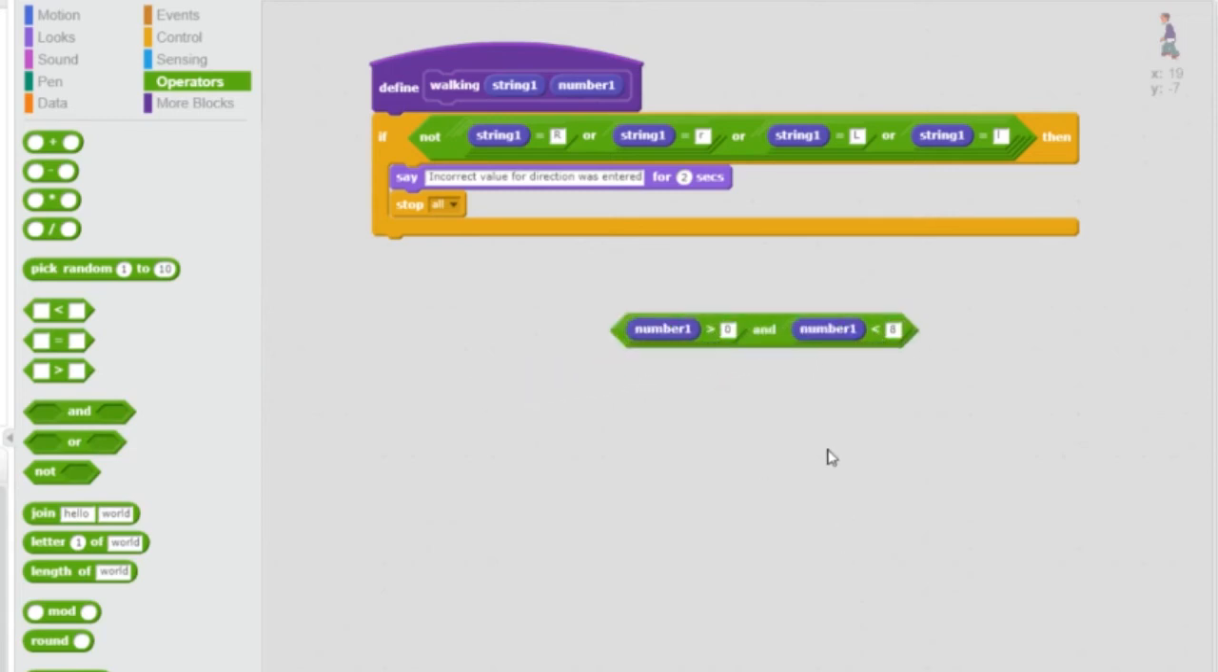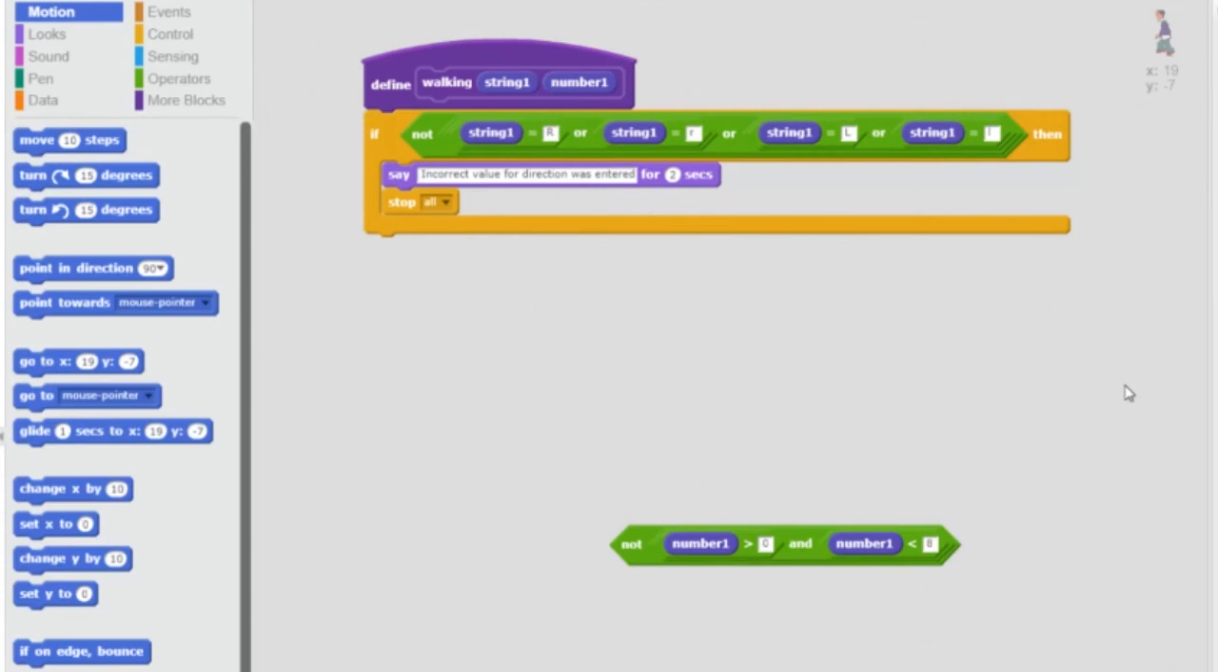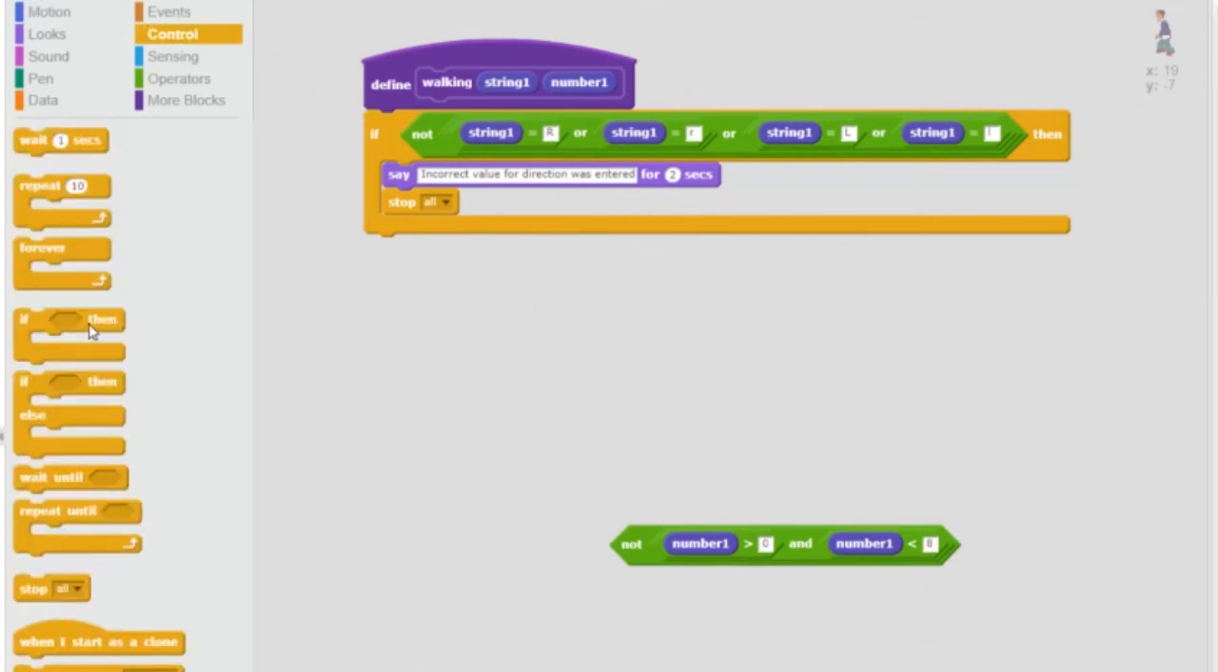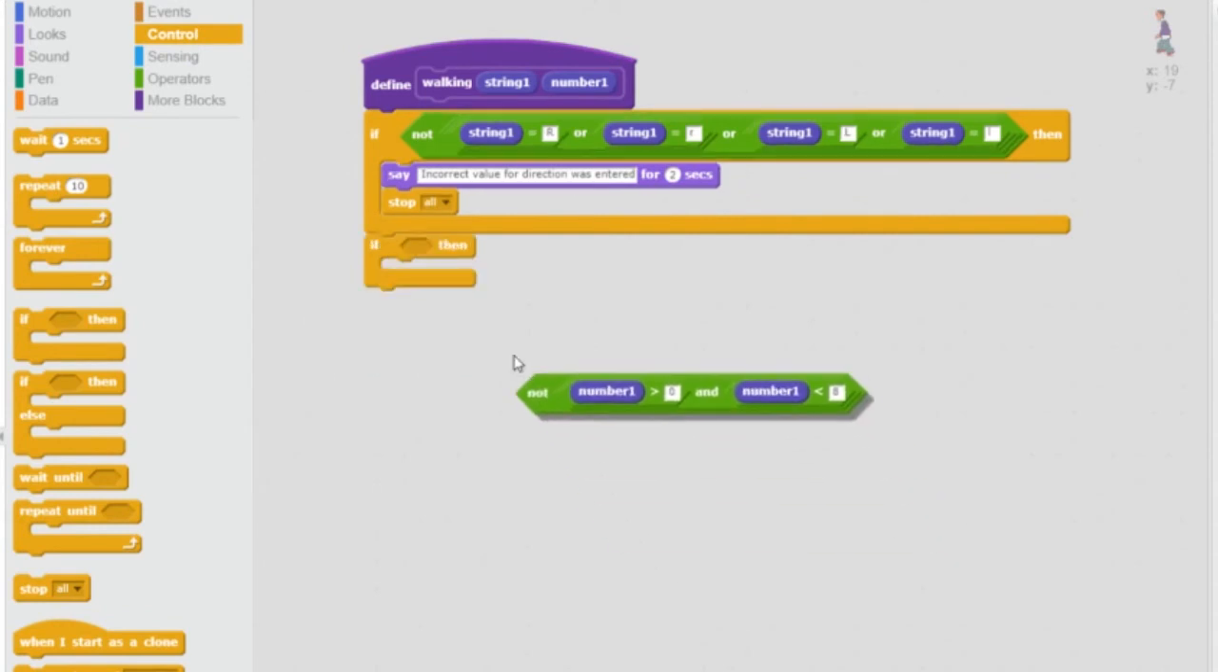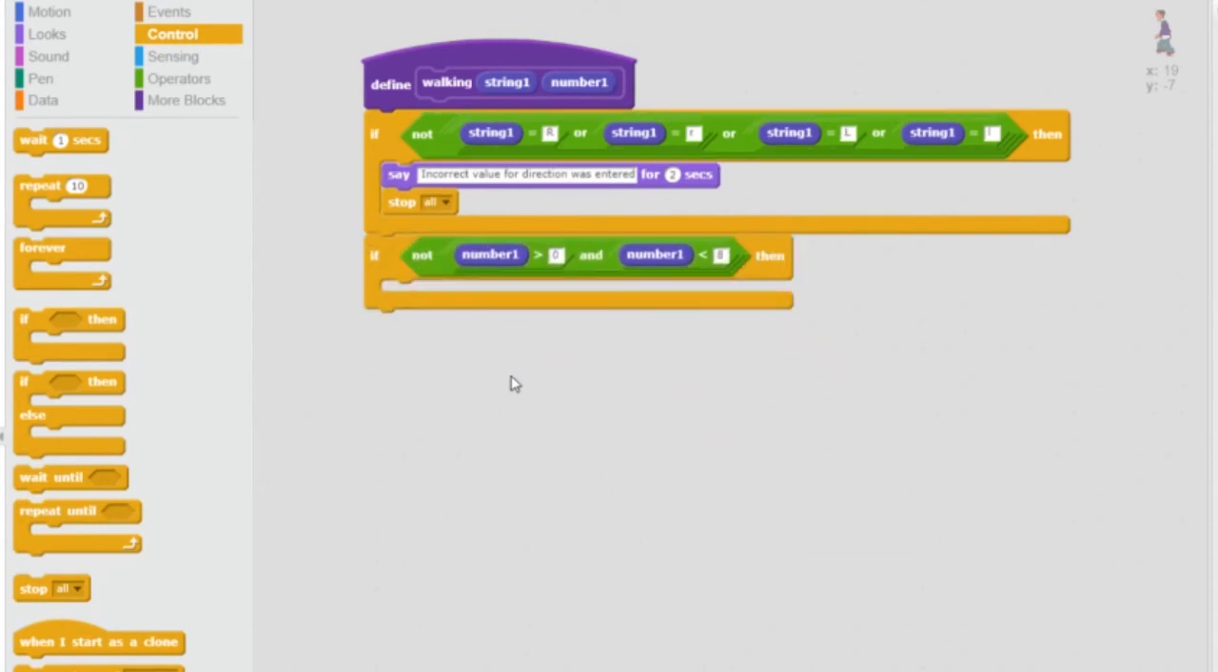Once again, this is what's acceptable, so if it's not any of these things, then it's an error. So once again, in control, we're going to get an if statement, grab the not. Once again, if this if statement is true, in other words, our number is less than 1 or greater than 7, we have an error.